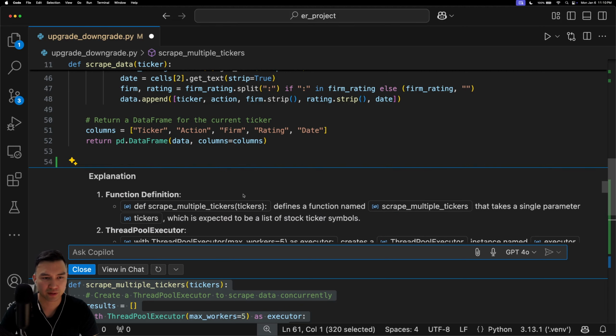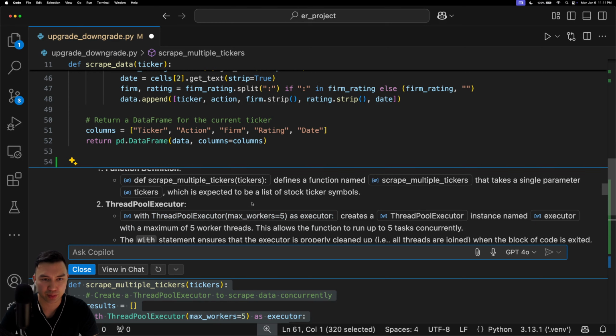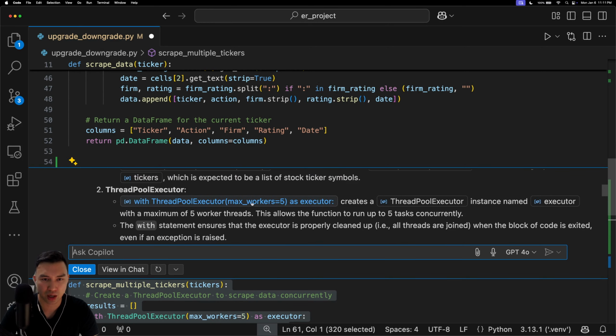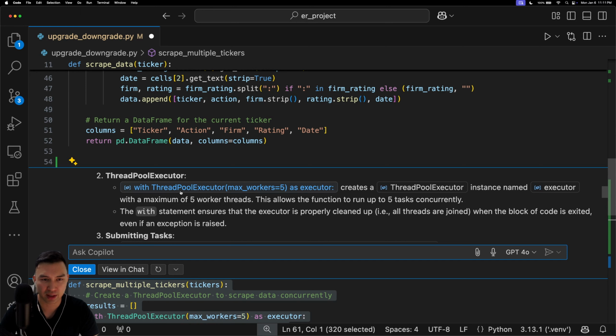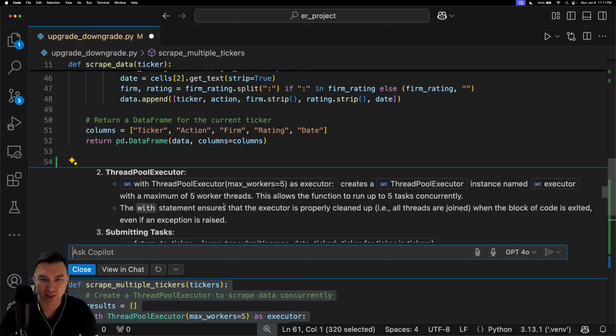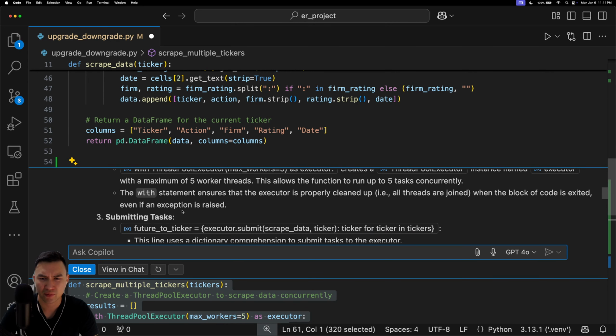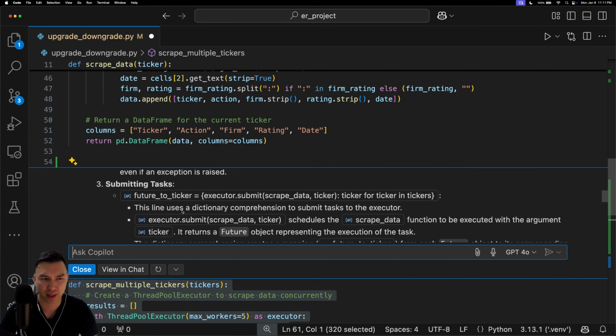The explanation: the function defines a function called scrape multiple tickers that takes a single parameter, tickers, which is expected to be a list of stock ticker symbols. With ThreadPoolExecutor max workers as executor creates a ThreadPoolExecutor instance named executor with a maximum of 5 worker threads. This allows the function to run up to 5 tasks concurrently. The with statement ensures that the executor is properly cleaned up. All threads are joined when the block of code is exited, even if an exception is raised.